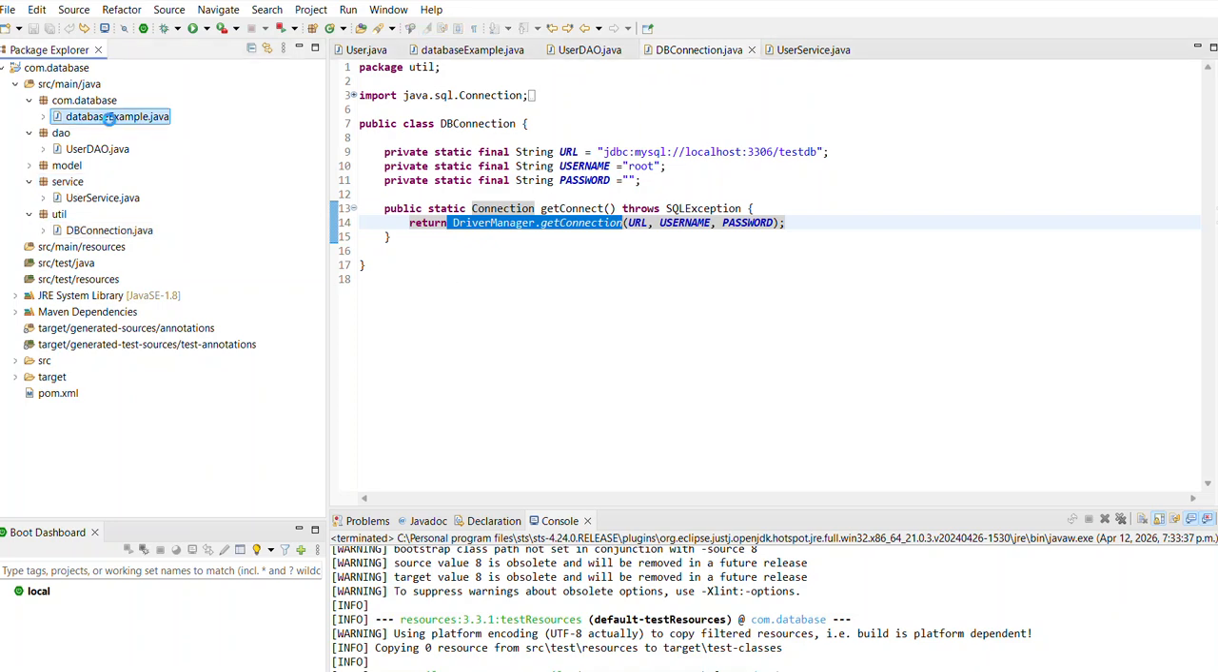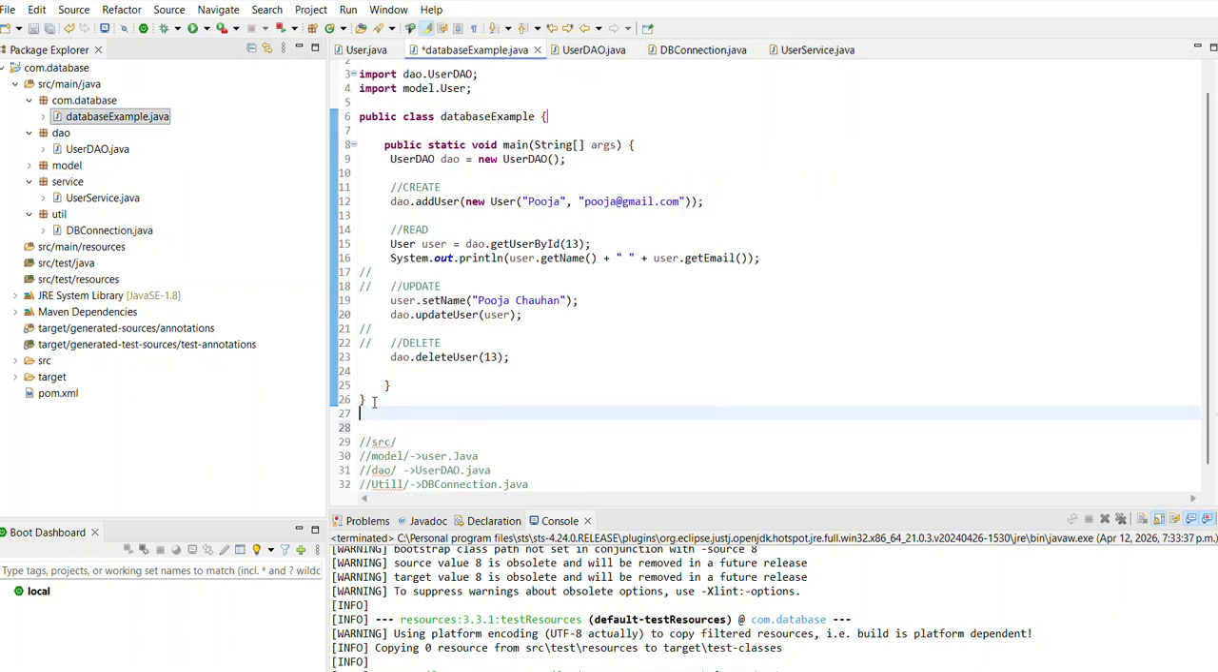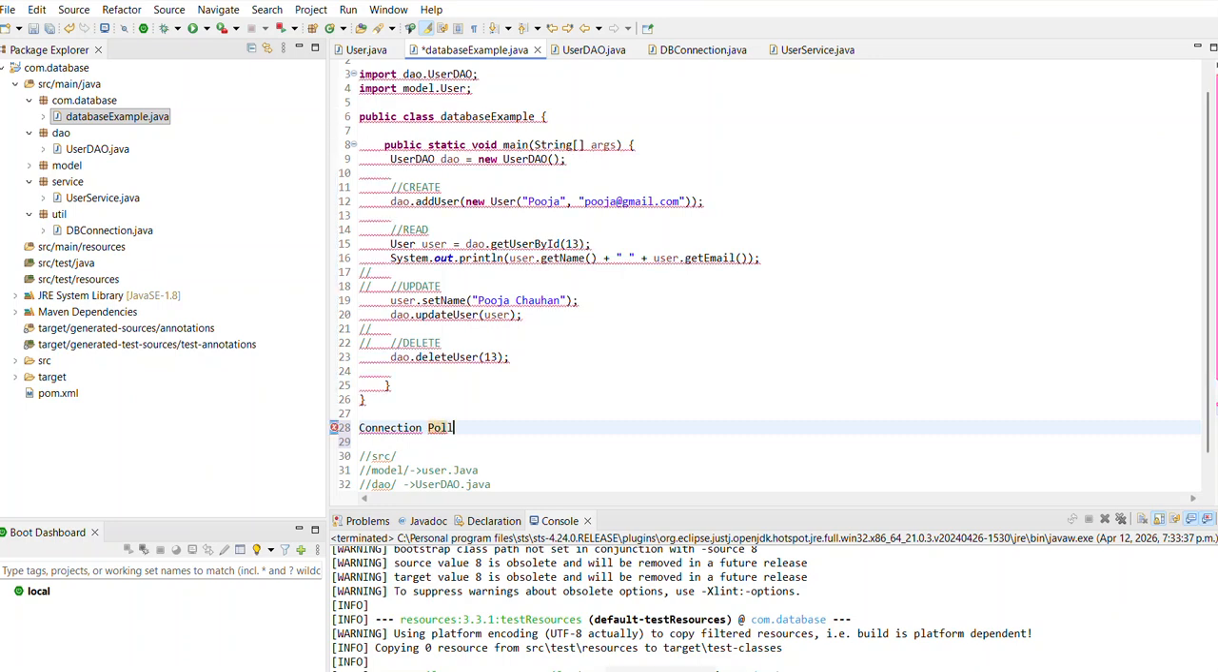In HikariCP, we have already explained the connections in the previous video, the theory one, but let me explain it again. This is the connection, right? Connection pool. It means once we create the connection pool, it is a reusable connection. So this is the concept of connection pool.